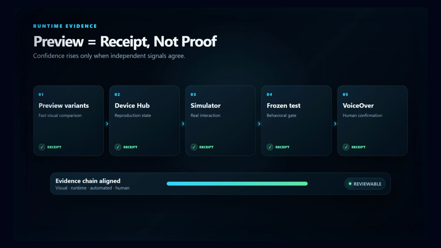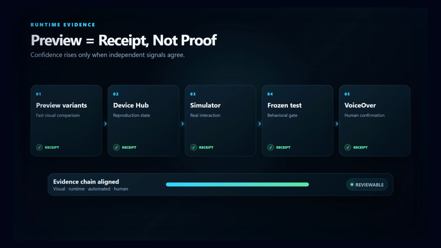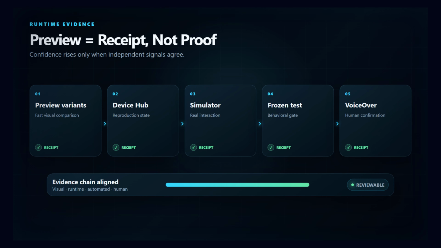Runtime state is another Xcode contribution. Device Hub can expose a live simulator or device, mirror conditions such as orientation and text size, manage app data, and make the reproduced state visible to the developer. Agent tools can boot a simulator, install and launch the app, synthesize touches, and capture screenshots. That matters because a preview is a fast receipt, not proof. It cannot establish real hit testing, VoiceOver order, or the application's actual data path. The test result, simulator state, screenshot, and brief VoiceOver check need to agree.